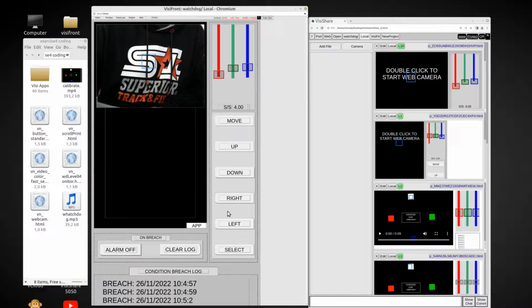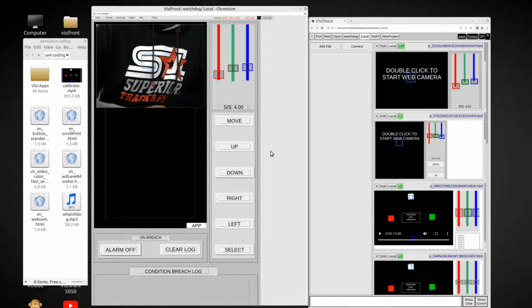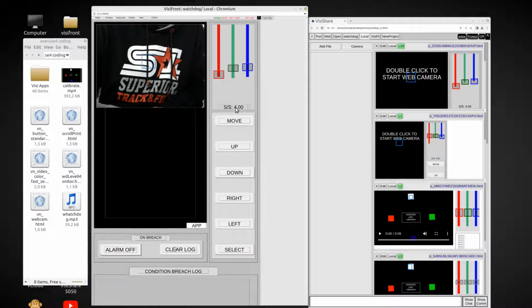And we start by clearing the log. The log can actually slow the computer down. And right now we are running at 4 samples per second. This computer is connected to a web camera through the USB port.